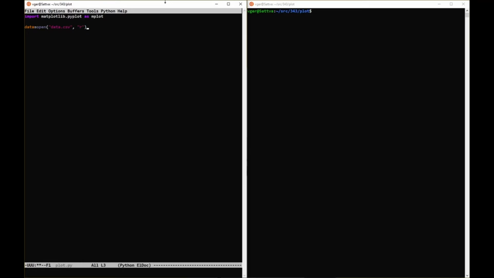So right now, data is a pointer to that file. What we want is data to be the actual data in the file. So we can read in the contents of that text file as one giant string by doing data equal data.read. But now we don't necessarily want everything as a giant string. We want to have it separated out by lines. So what we're going to need to do is split our data by the new line character. So now we can do data equal data.split and split by \n, the new line character.